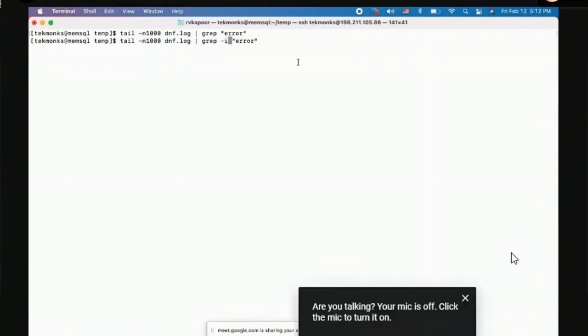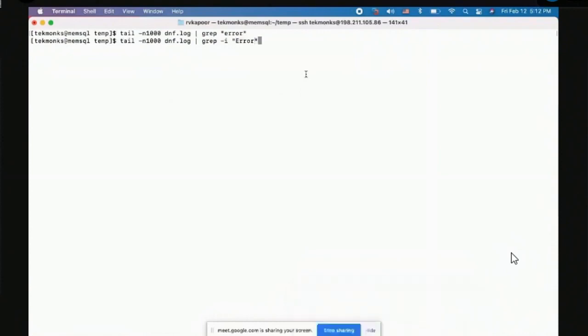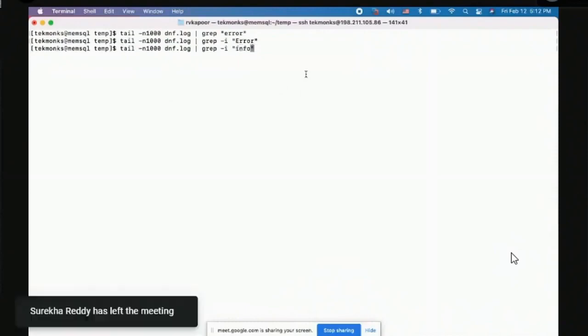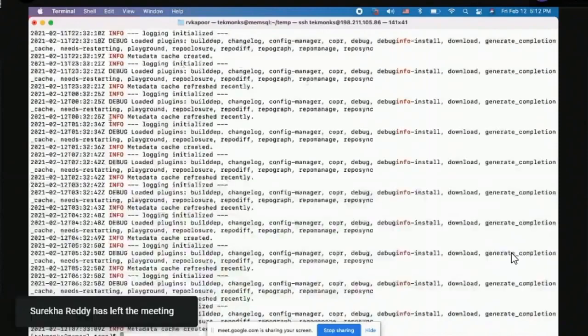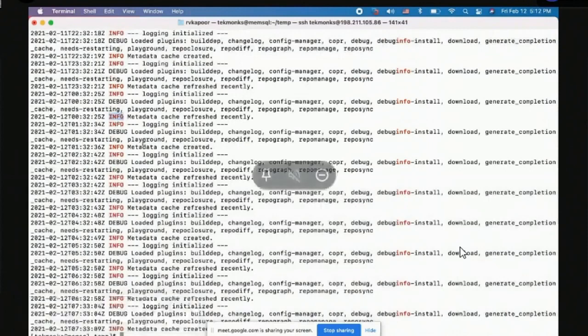If I said grep -i, that means case insensitive, which means if it was lowercase error or uppercase ERROR that I'm looking for, it doesn't matter. It will be case insensitive. Again, there is no error. So let me say, okay, well, what about info? Is there any info? So you can see, grep will actually highlight it for you to say, okay, I found these commands and they have info.